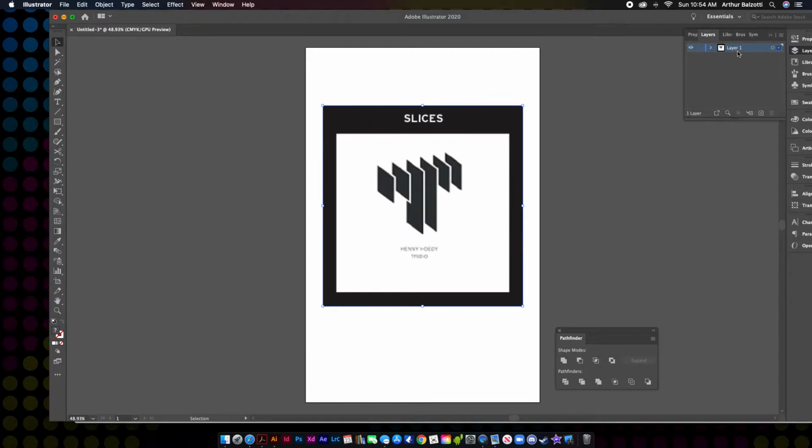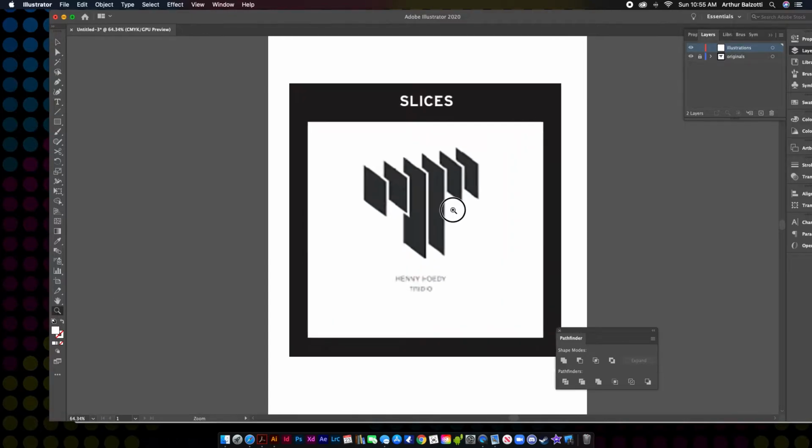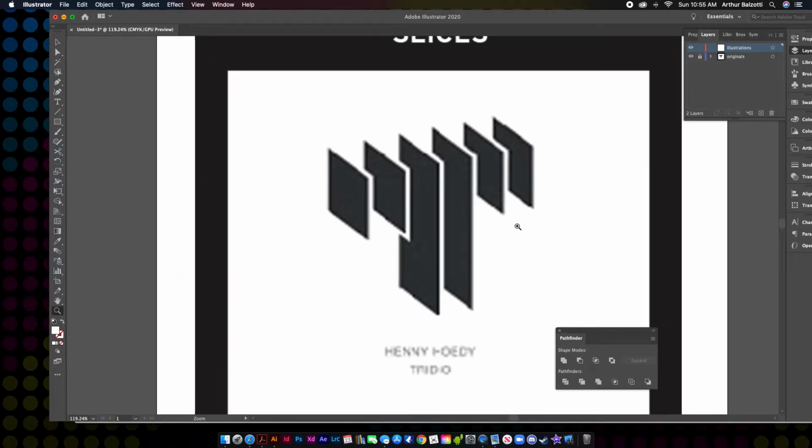So what I'm going to do is rename my layer, and this is going to be the originals layer. That's where all my originals will be. Then I'm going to click on the Create New Layer button, and this will be my illustrations. For the sake of not screwing up, I'm going to lock this layer right here, so now I can't touch it. So let's get started on this. I'm going to go on my illustrations layer, and I'm going to begin. As with anything we do, there are multiple ways to do something.